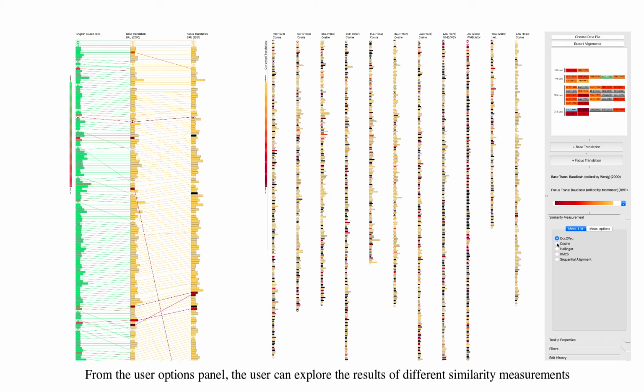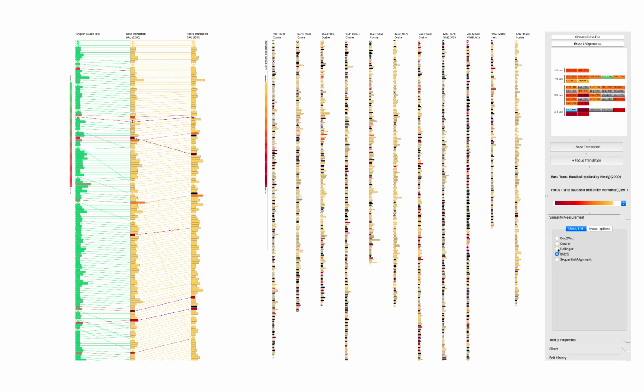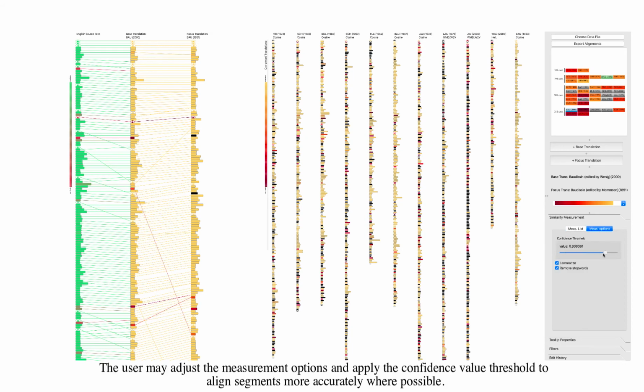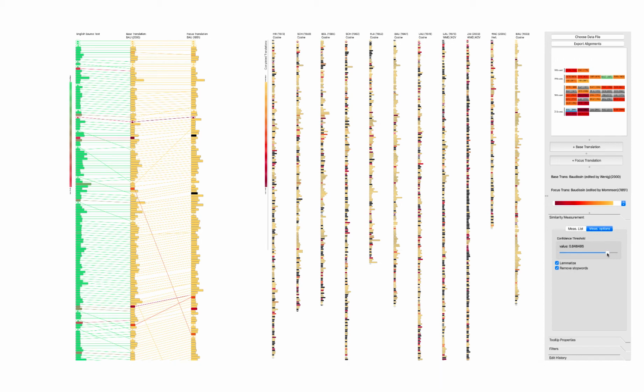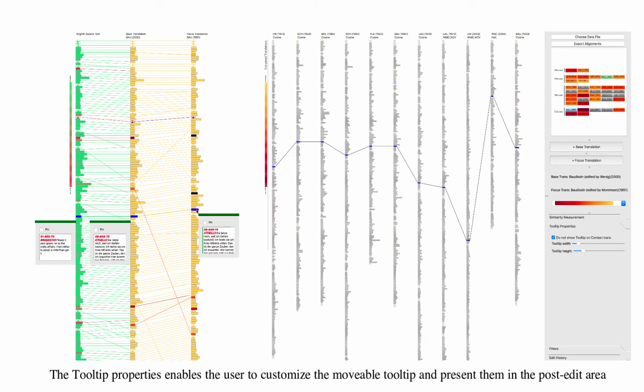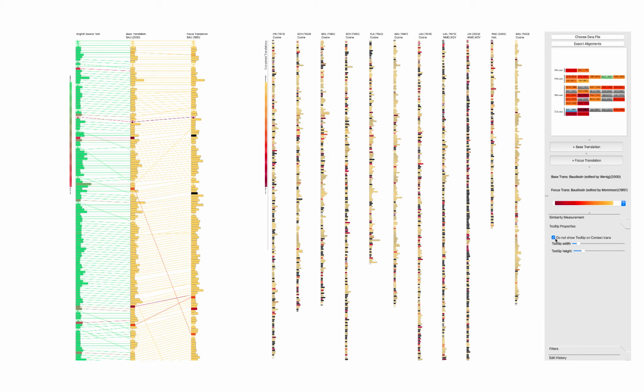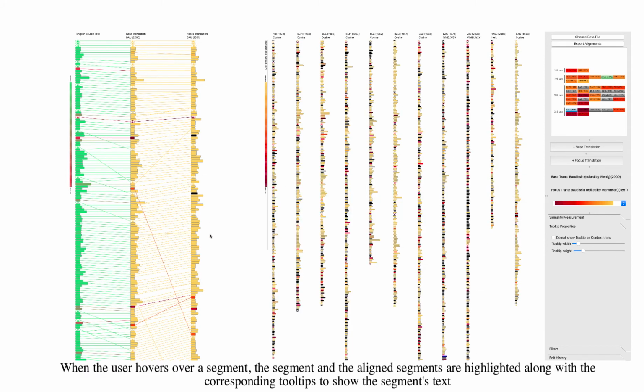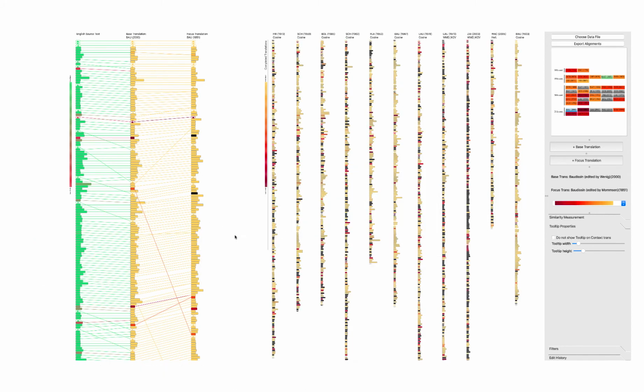The user is able to test different similarity measurements and adjust the measurements options and apply the confidence value threshold to align segments more accurately where possible. The tooltips are customized through the Options panel. The tooltips are shown when the user moves over a segment or an edge. Also, the aligned segments are optionally shown.